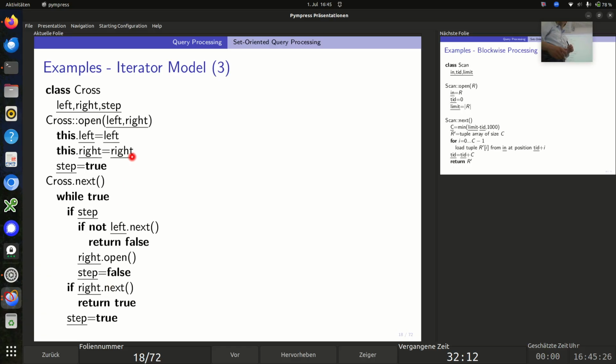And last but not least, the cross product. The cross product has two sides, and we have to combine every side with the other side, and therefore we first have to ask the left side for another one. So where is it? So while true, step on the left side, so step is true, and then as soon as there's no tuple from the left side anymore, we finish.